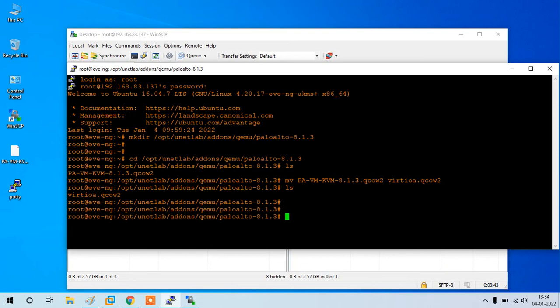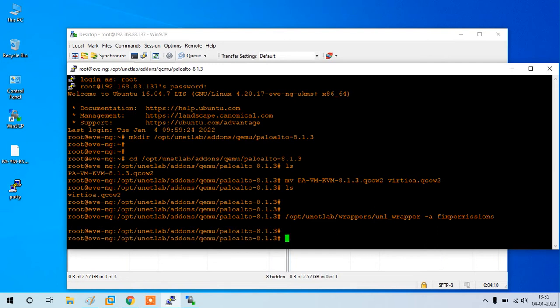Now the final step is we need to fix some permissions as well. The command will be /opt/unetlab/wrappers/unl_wrapper -a fix_permissions. That's it. Now go to the browser again.